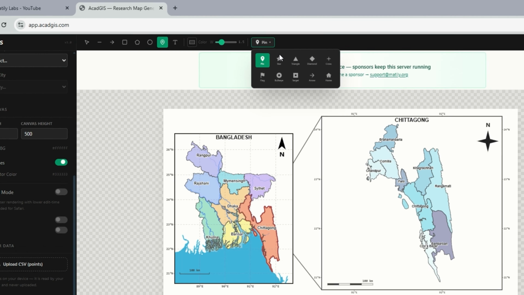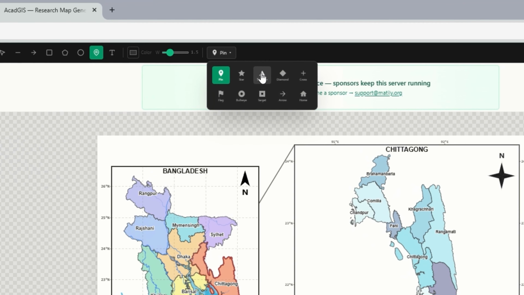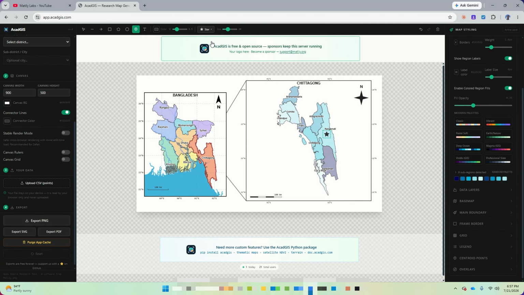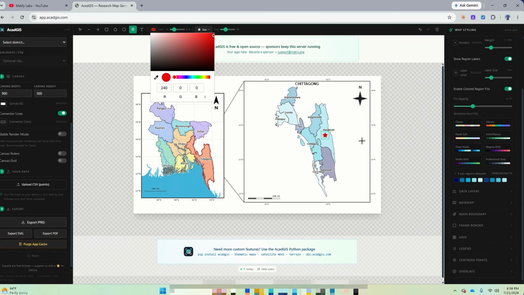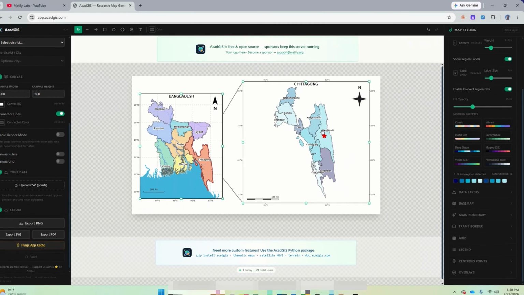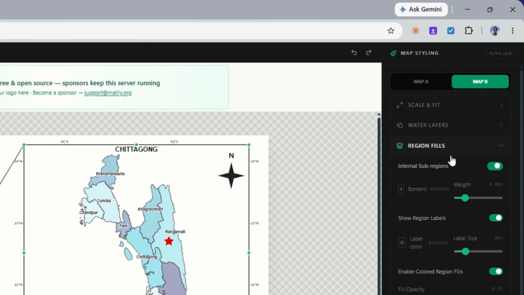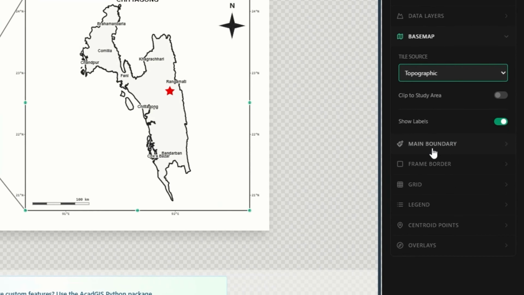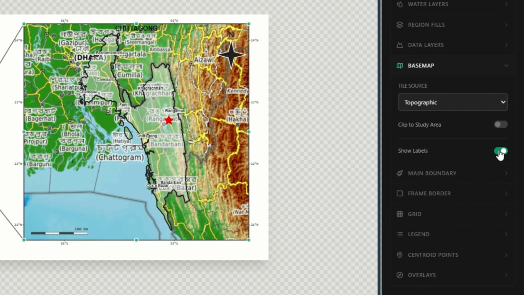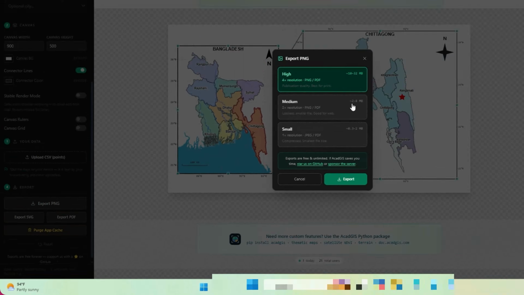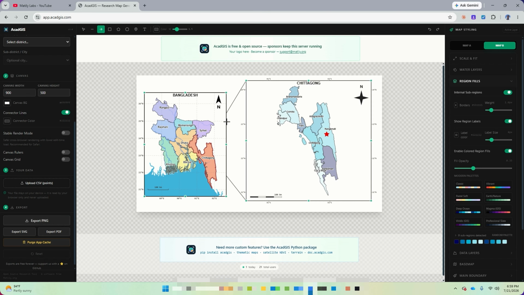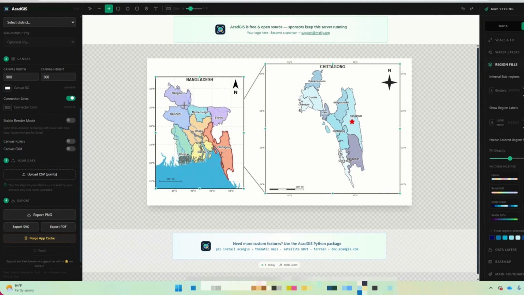You can customize everything here, including adding markers like triangles or stars to specific locations, such as Rangamati, a district under Chattogram, and changing their color. You can also switch to a topographic base map to display terrain features. Once your map is ready, you can export it as a high-quality PNG, PDF, or SVG for publication.